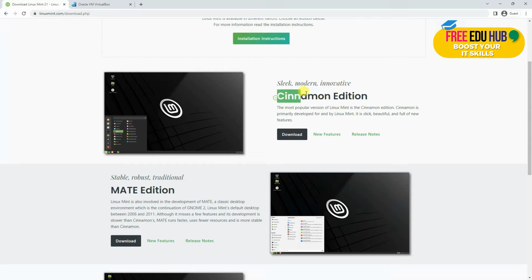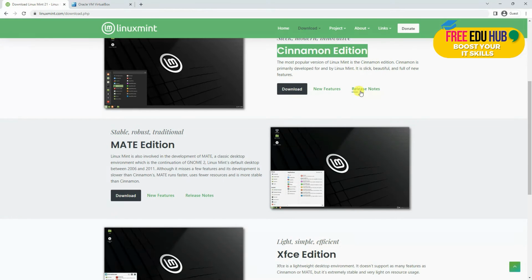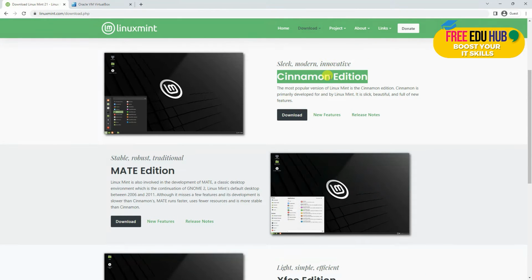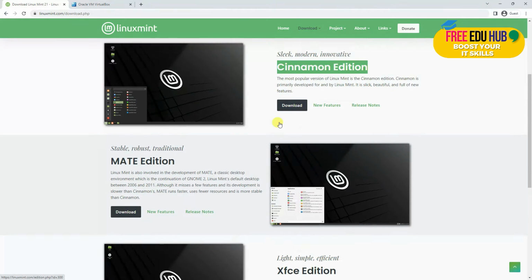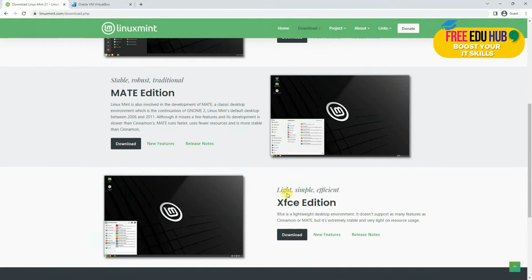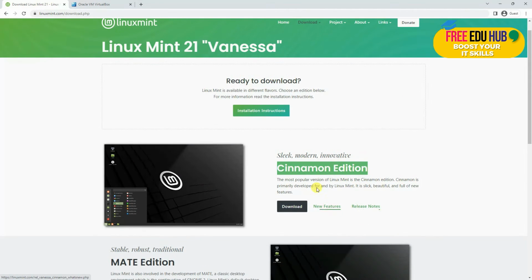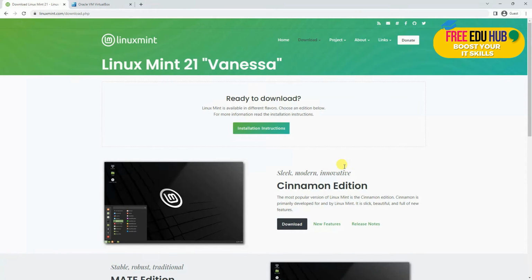We'll be installing the Cinnamon Edition, which is bundled with the latest features, whatever they have released so far. Then you have the Mate Edition, which is used for the heavy installation of it. It has all the features, but it is quite heavy as compared to Cinnamon. And then we have the Light Simple Edition of it, which is used for systems that are not that powerful. So Cinnamon is the one that we are using, and it is the Vanessa version of it.